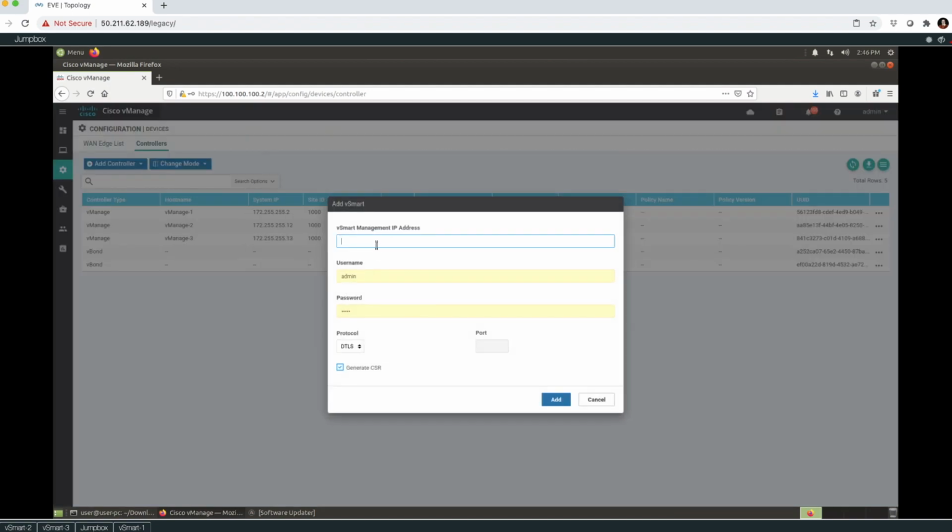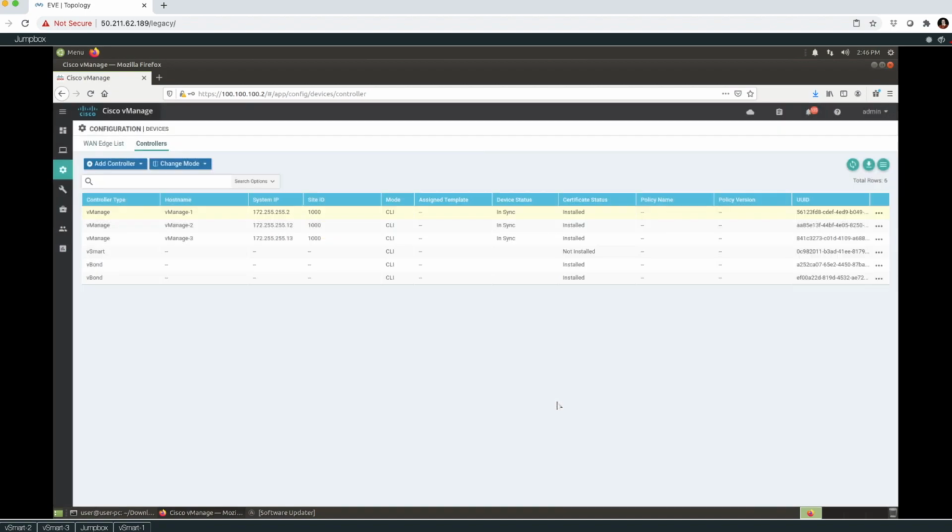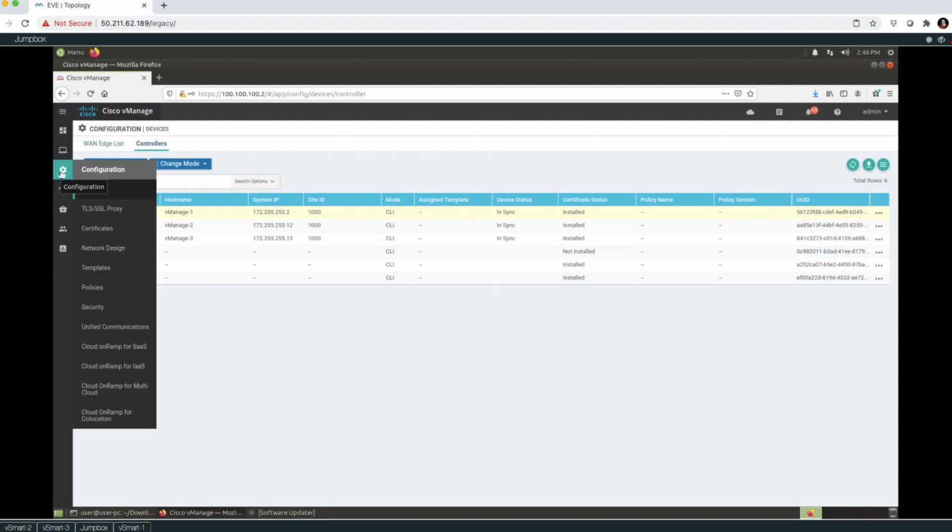The vSmart will be located at 100.100.100.4, and the username is admin, password is admin. Keeping the tradition, I am not going to generate the CSR at this time because what I want to do is add the CSR manually. And remember, when we actually save it, it will be an undefined name.